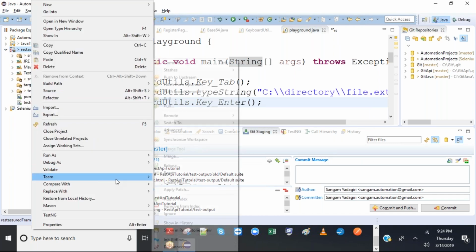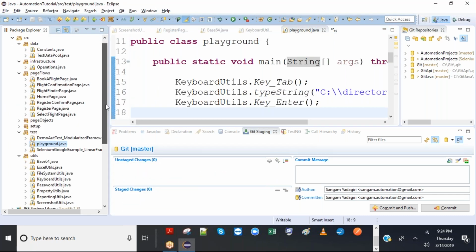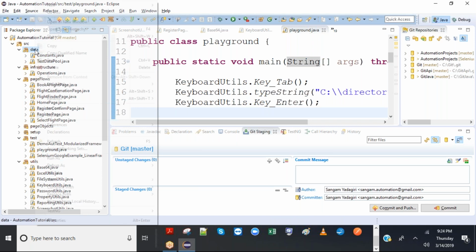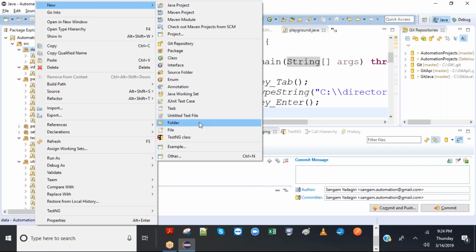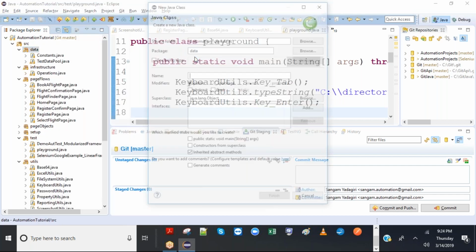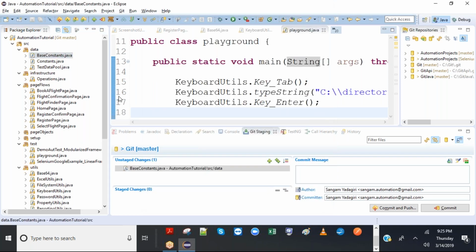Now if you want to push some updates, you can commit and push. If you want to add new files, you can add to index. So for example, in this, let's say I add, what do you want to add? This is just for the demonstration, don't worry, I'm going to delete it. So I'm going to add a new class in data. Let's call it, what do you want to call it? BaseConstants. Okay, I don't want to keep it because constants already exists, just for the demonstration. Okay, so that's a new file.